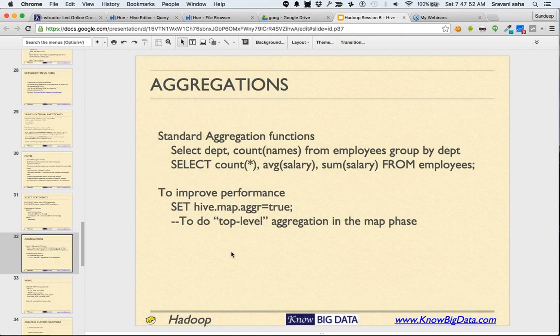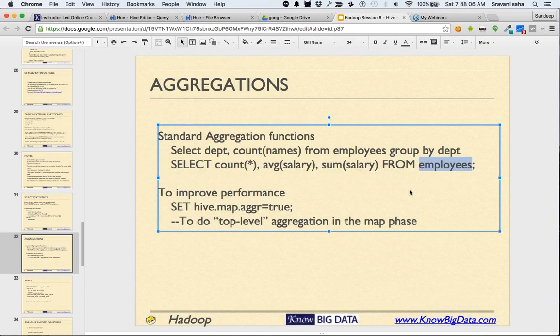Also, you can have aggregations on a particular table. You can see select count star, average salary, sum salary from employees.